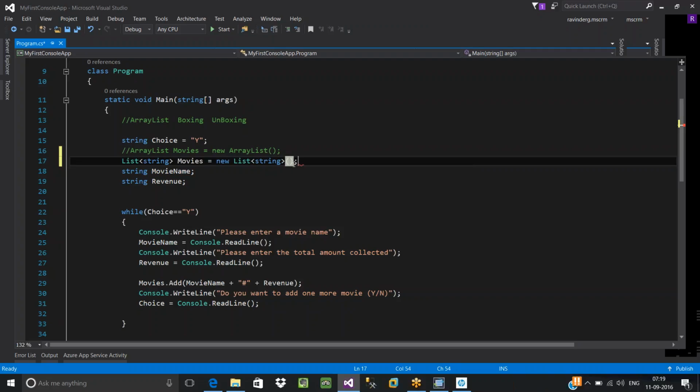That's it. Now it creates an object, a common location with the name movies. Same thing. So I'd like to store movie name as well as revenue. I'm trying to modify that same previous example. I'm not modifying anything except this.